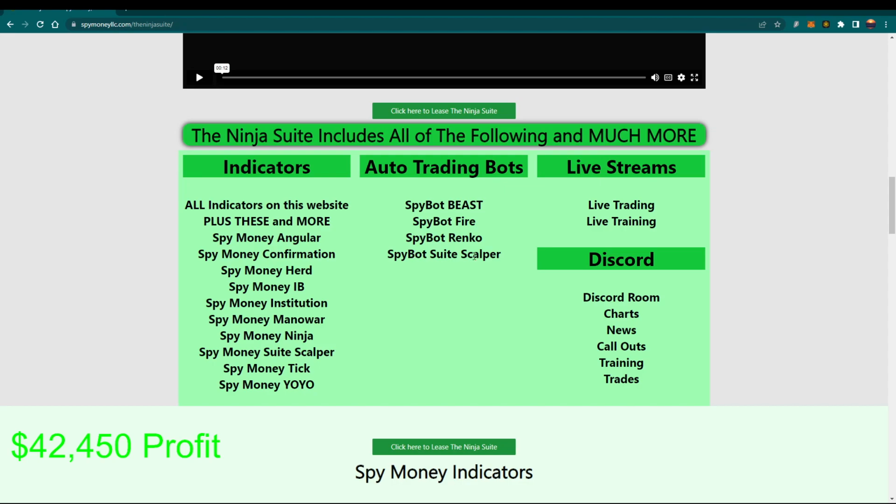Right now, today, we're using the SpyBot Scalper. I've used that all week. This is my favorite bot at this point because the entries are a little bit better than the Renko. The Renko does a great job, but the Scalper gets you in a little bit quicker.